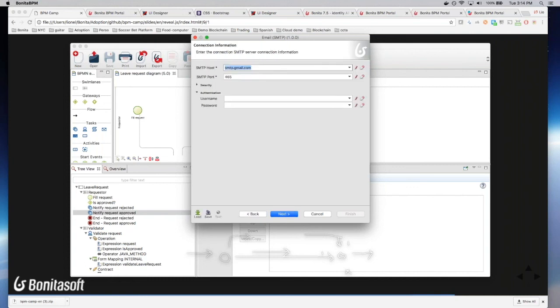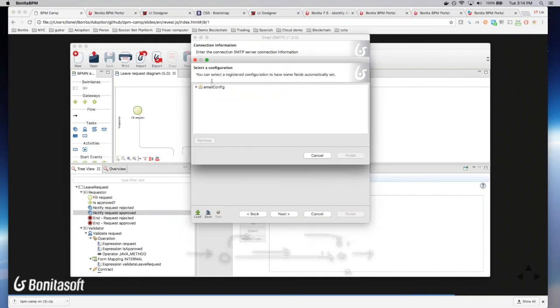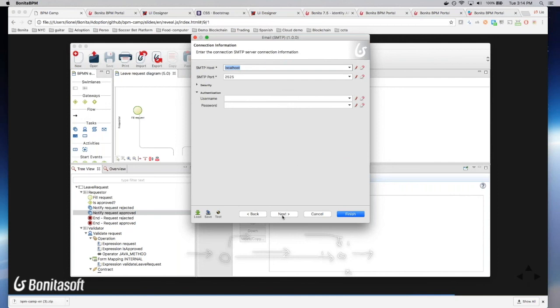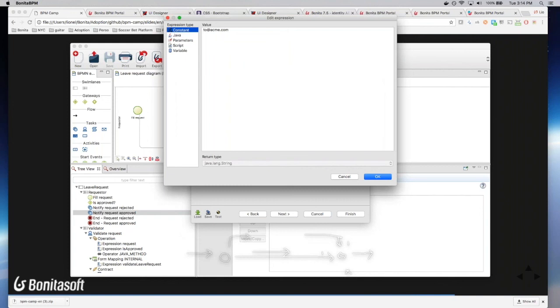Okay, I click on next, and here I can load the correction. So I'm just gonna select my email config, and hopefully all the parameters will be pre-filled, and now I can just change the one I want. So here I'm gonna say HR. So the HR will send the email, and for the "to", I want to find the email of my requester.